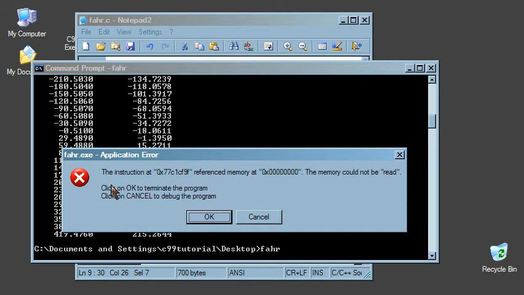So I get an error message from Windows. The instruction at 0x77C1CF9F referenced memory at 0x00000. The memory could not be read. Click OK to terminate the program. So this result shows one of the less friendly parts of the C language, namely undefined behavior.